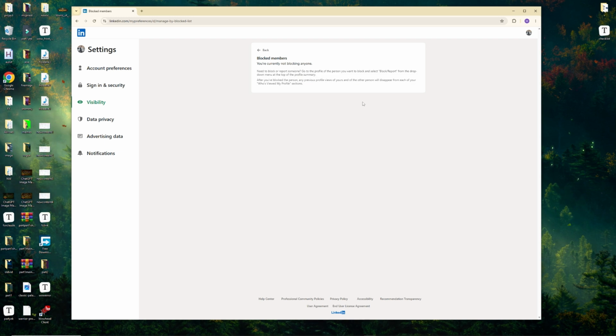Find the person you want to unblock and click the Unblock button next to their name. LinkedIn will ask you to confirm. Click Unblock again to finalize it. That person can now see your profile and interact with you again.